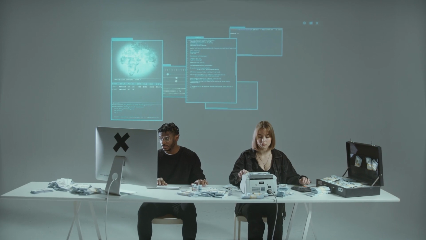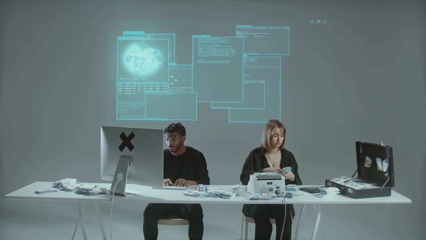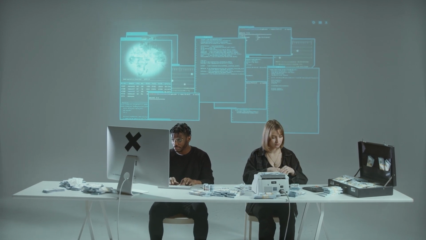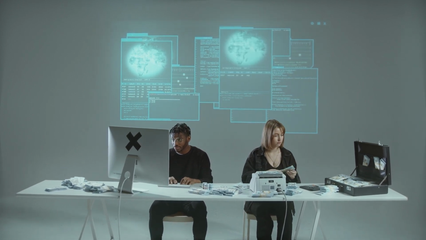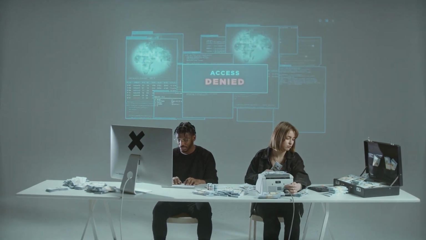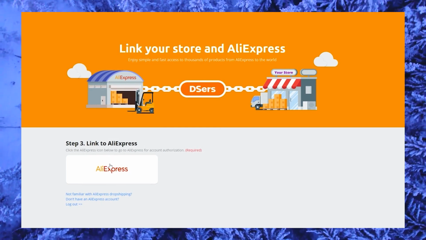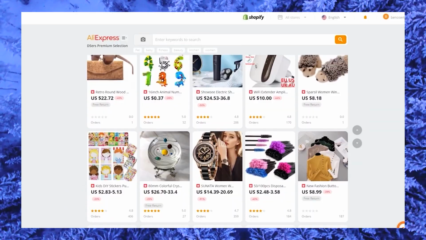But if you want to invest in the Dsers app, you could use any of these options. And the pricier it is, the more features it gives you. The next step says that you need to link your AliExpress. So click on the AliExpress option where you will log into your AliExpress account.